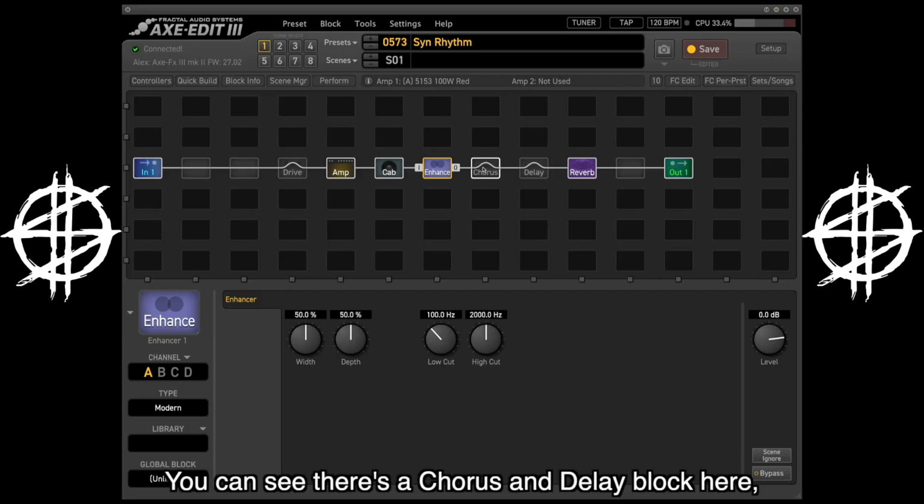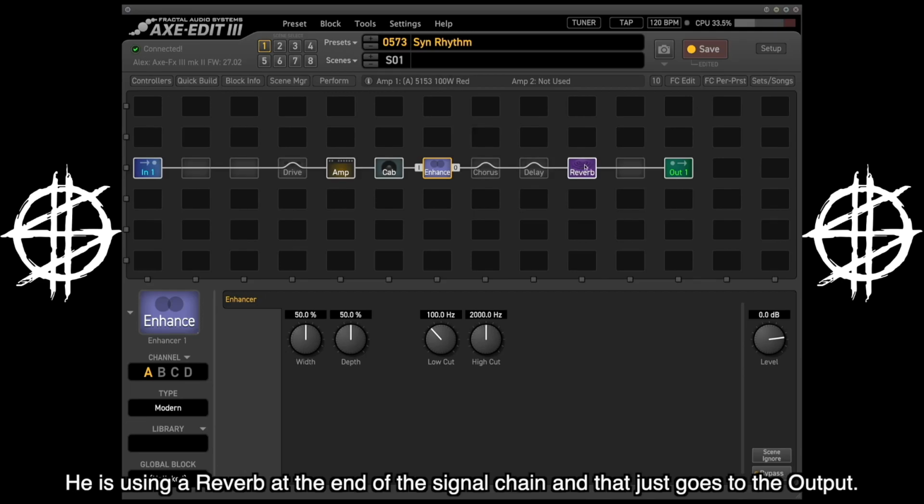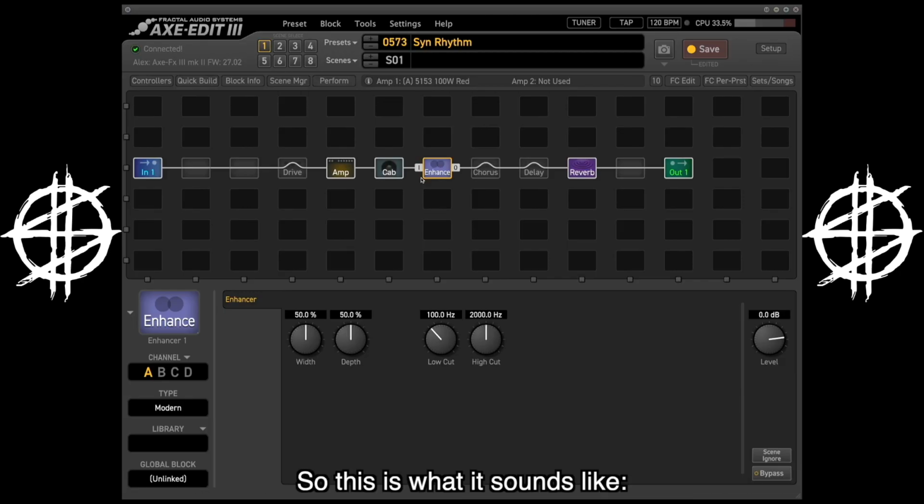You can see there's a chorus and delay block here. They're both turned off on this scene, but they'll come on in the other scenes. He is using a reverb at the end of the signal chain, and that just goes to the output. So this is what it sounds like.